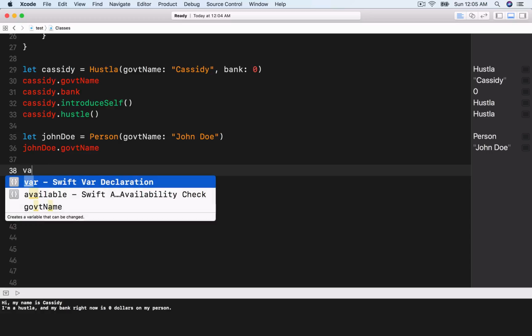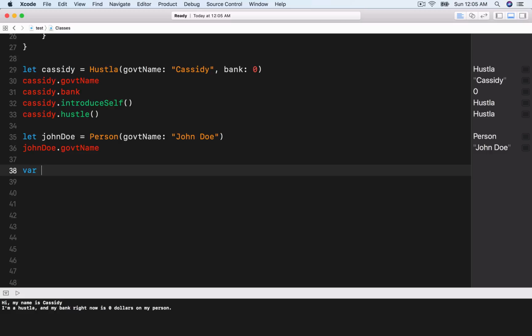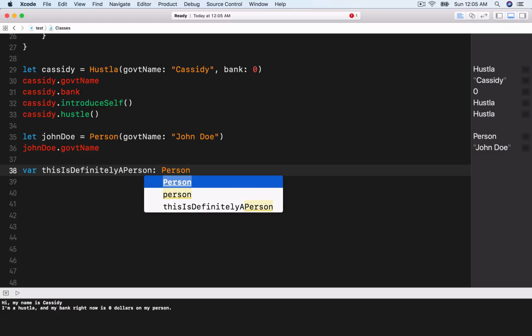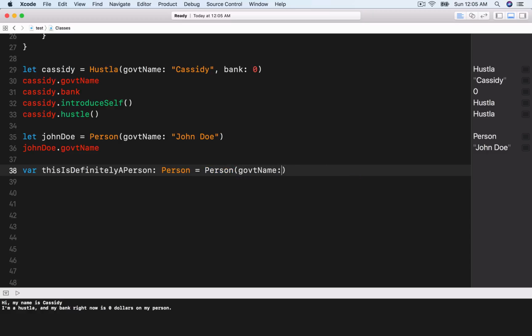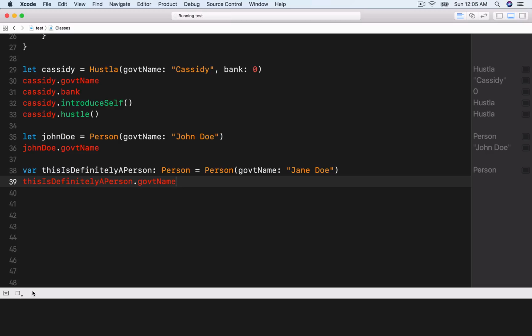Let's say we have a variable, and the variable is going to be, this is definitely a person. We're going to declare the explicit type of this as a person. So we could create a person with a government name, let's say Jane Doe. If we run this, we have a person, and this person's government name, Jane Doe, prints out.